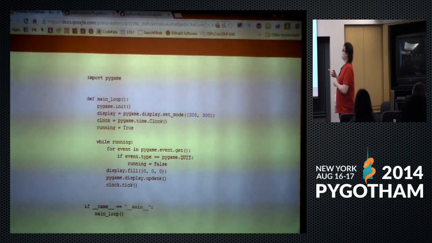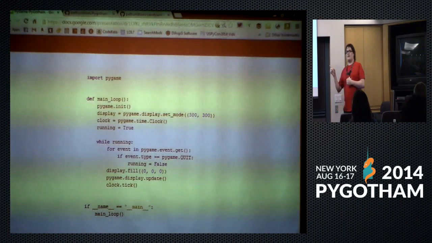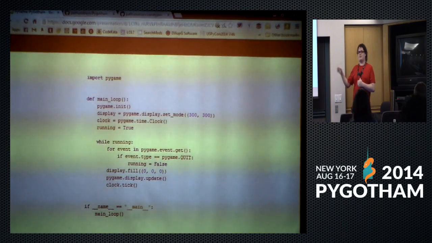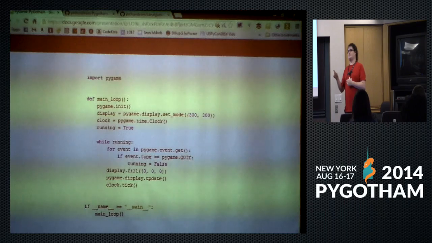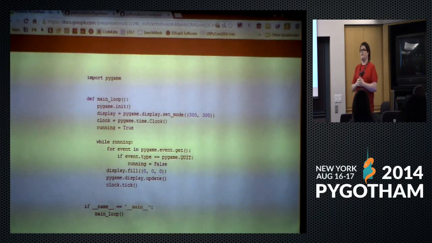Next step, running equals true. This is actually just a thing I prefer with Pygame and pretty much any of my infinite loops. Instead of while true, just make it a variable that you can end the loop gracefully.